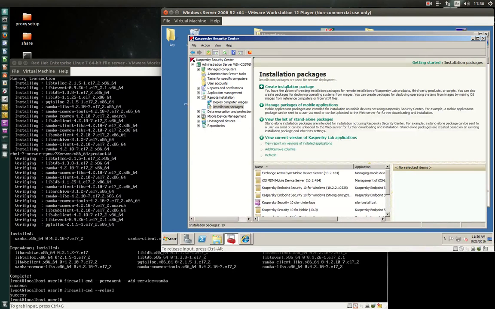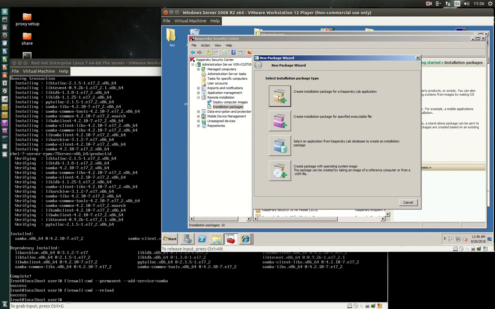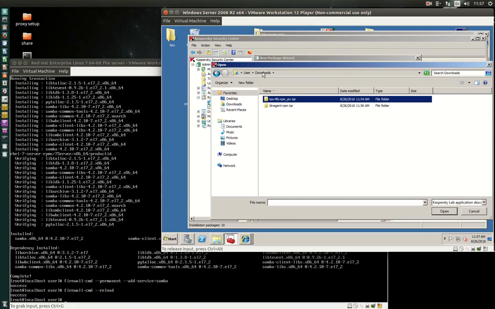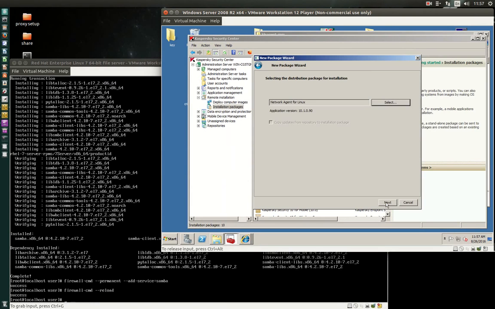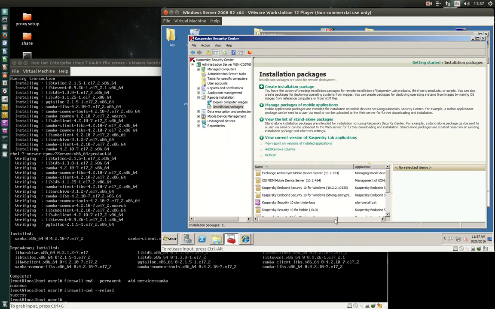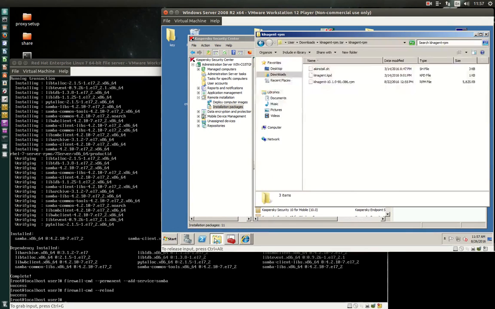Then, like before, we go back to the installation packages section of the security center, choose that top option there. We give it a name related to the Kaspersky network agent for Linux, just so we know what it is. Then go to that extracted folder that we created for the network agent and select the KPD file that's in there. And continue on just like before. And it should now appear in the list as well.